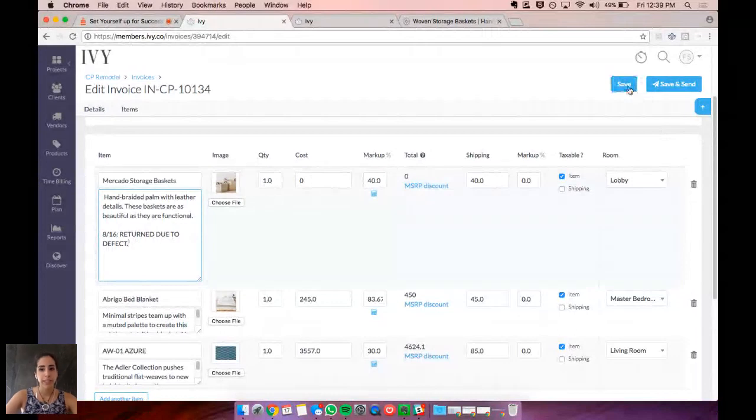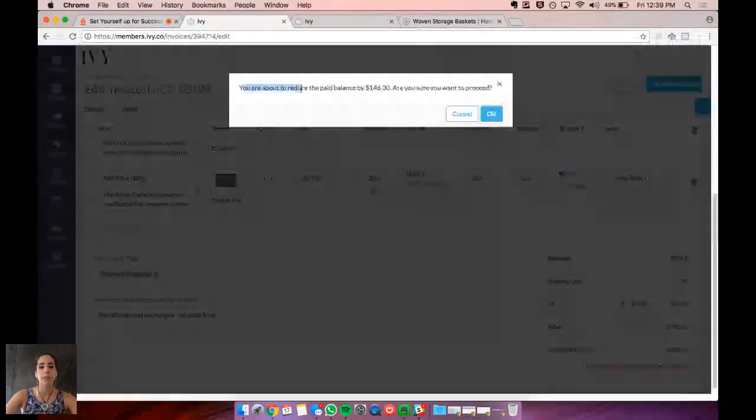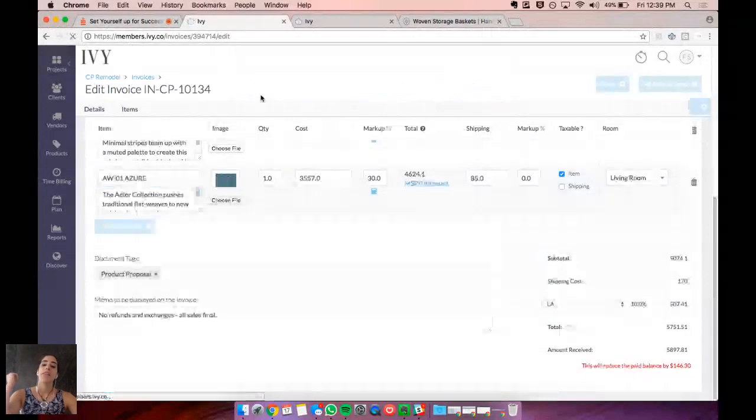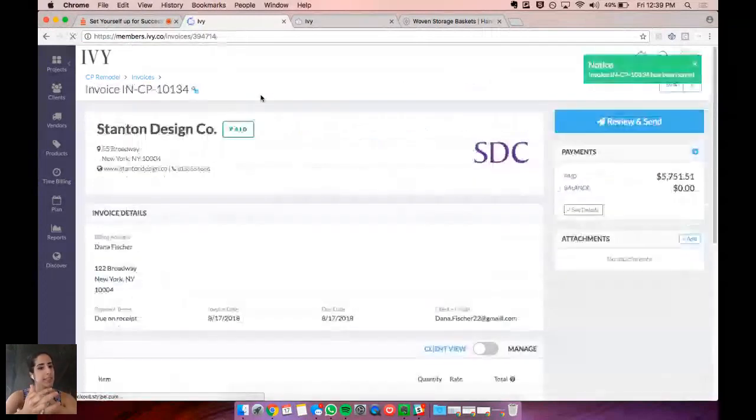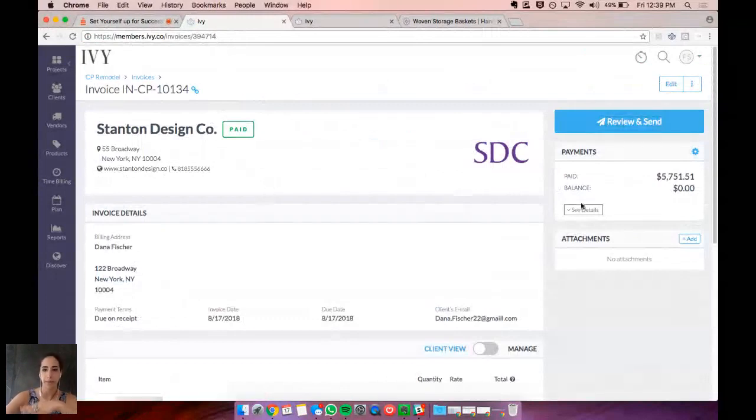Once you save this, you'll get a pop-up notification: you're about to reduce the paid balance by $146. Are you sure you want to proceed? Yes. And this is how credits work in Ivy. A credit lives within this project. Again, Ivy is a project-based system. So you are now able to apply this credit to an upcoming invoice as a payment.